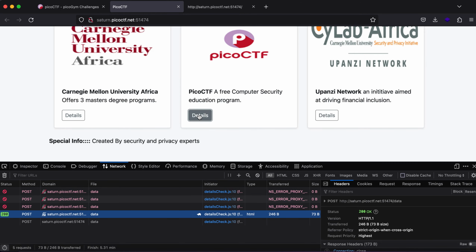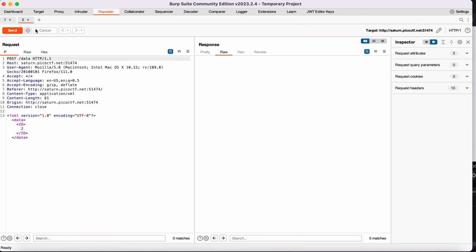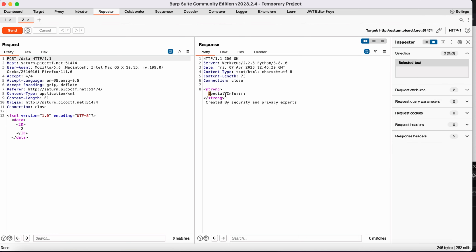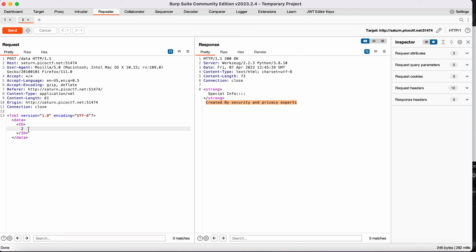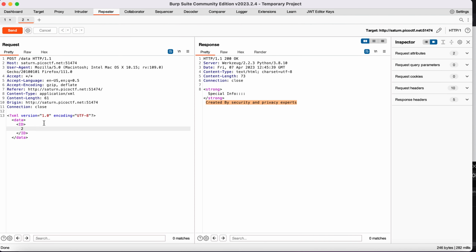So let's click on details, and as you can see this request is being sent. Let's send this to repeater. Intercept is off, and here we have the request. If you click on send, you will see that we get 200 OK with special info created by security for privacy experts. There are a couple of things that you can try. First, you can try SQL injection or XPath, or even look for XXE over here. Let's not get too much into it. Let's just see what the application does as of now.